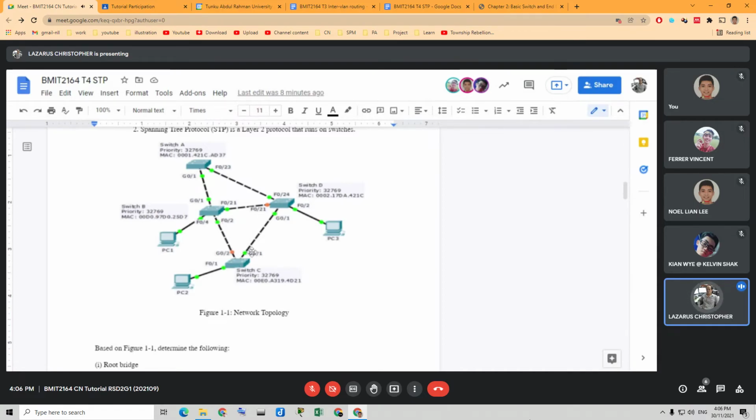Between this and this, only one should be a root port. We choose this one because it is faster compared to this route. So this becomes the non-designated port, the blocked port. And between this and this, which one becomes the designated port is the one on the faster path. So this is the faster path compared to this, and this one becomes designated, the other becomes non-designated.